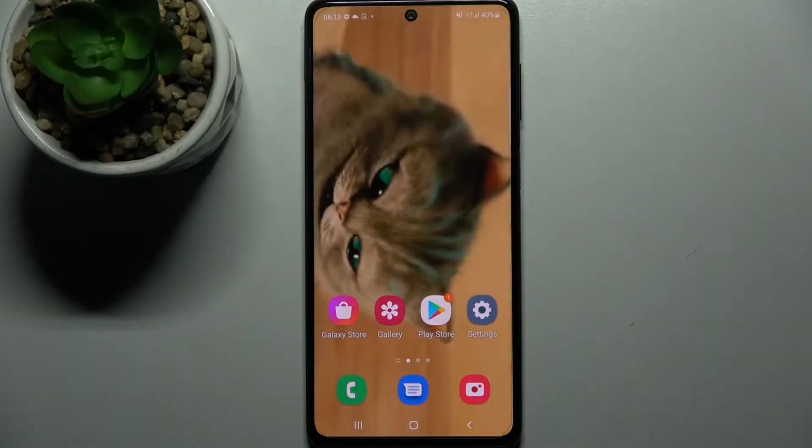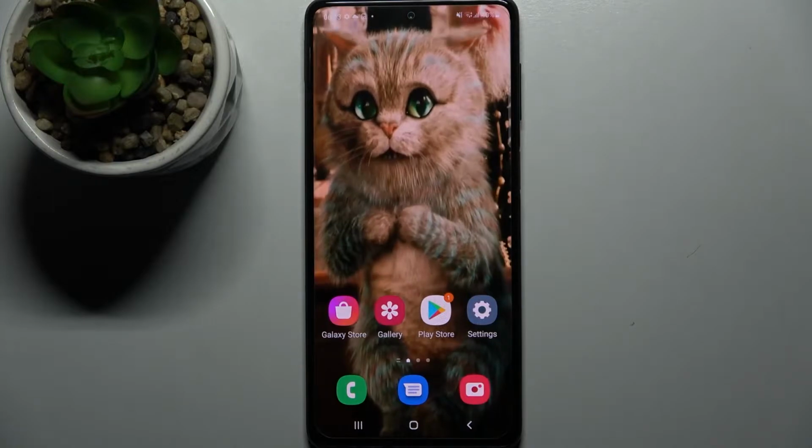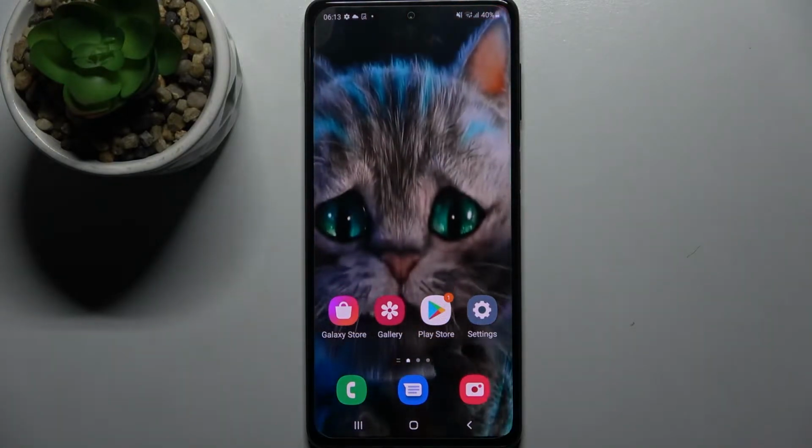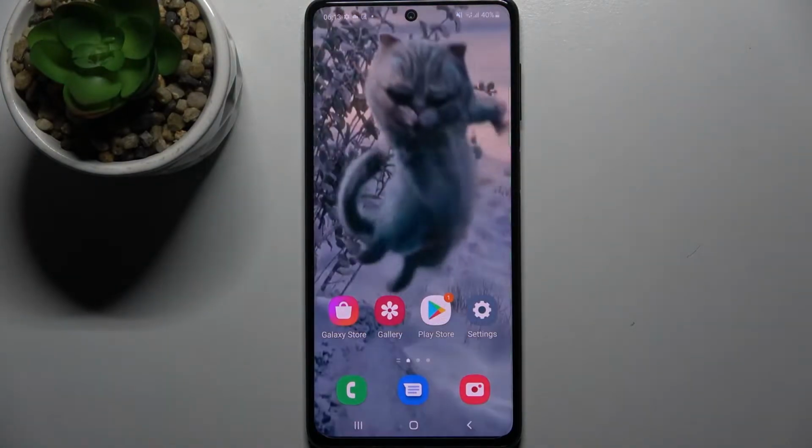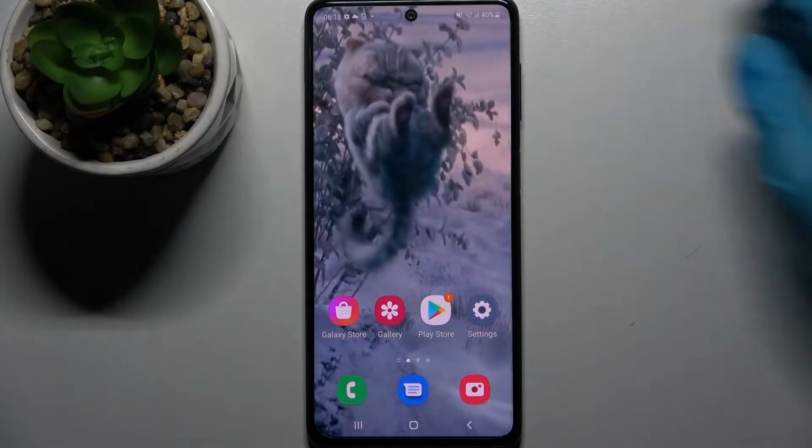Hey! In front of me is Samsung Galaxy M52 5G, and today I would like to show you how you can turn on or off location of this Samsung.